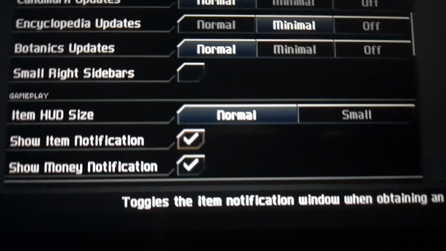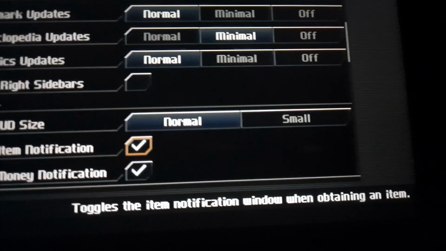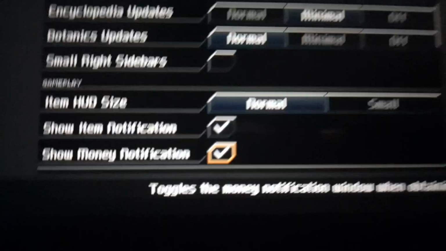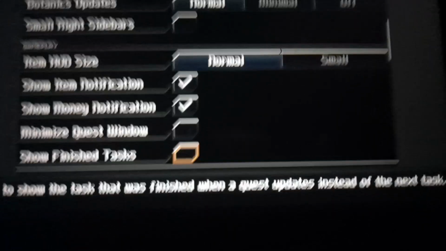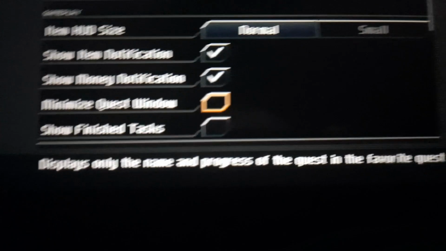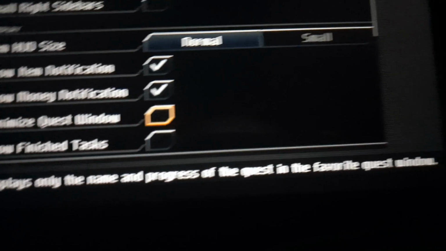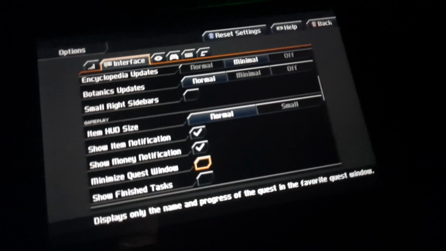And then, okay. Toggle notification. What the frick is this? These are notification toggles. What the frick? Wait, hold on a minute. Okay. The camera. Minimize quest window. Display only the name and progress of the quest in the favorite quest window. Why is that a setting?